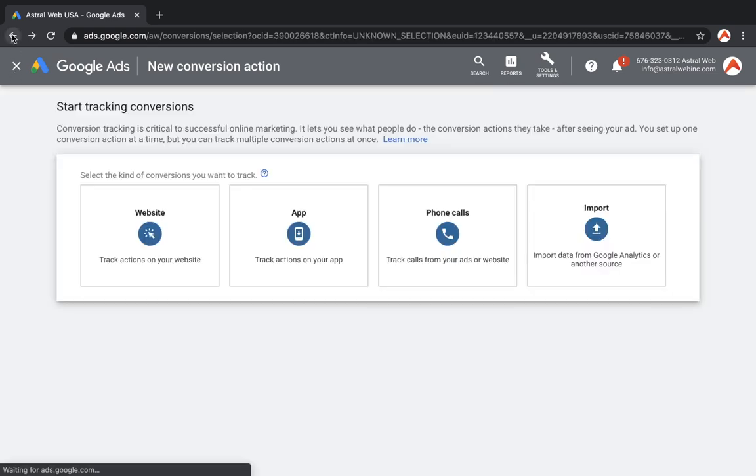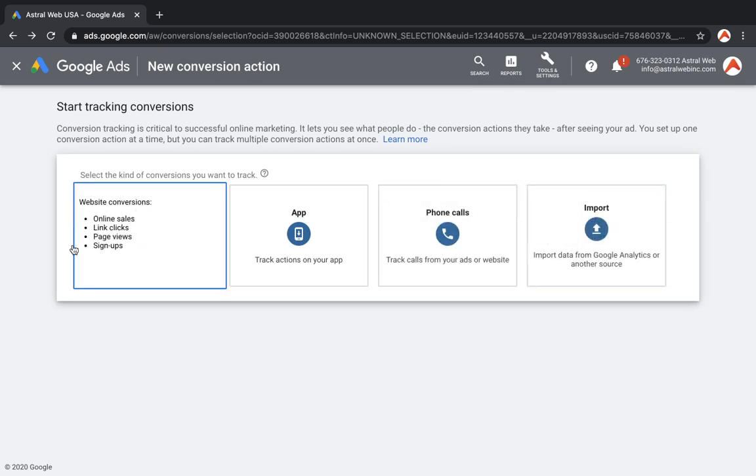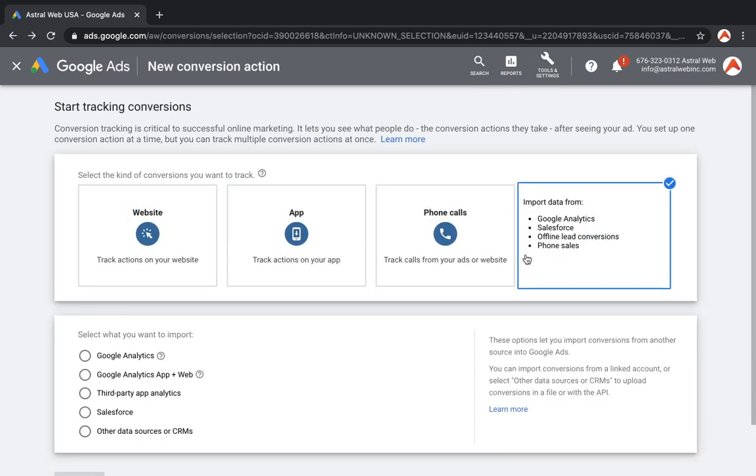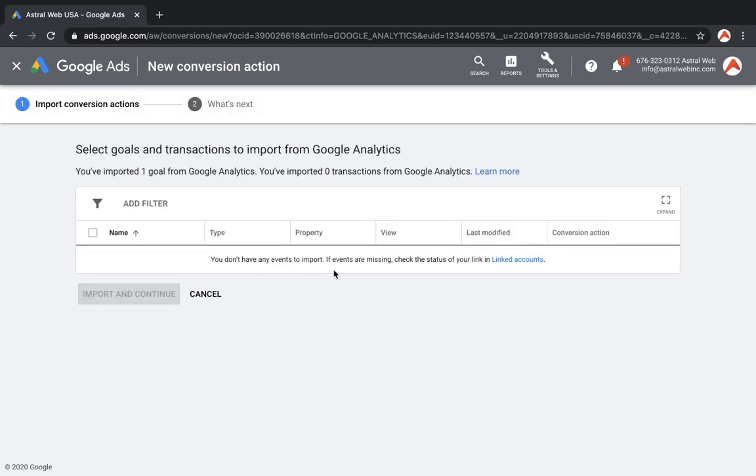What is the other way that I like to do? I like to do this. Actually, this is my favorite one. I like to go to Google Analytics or the Tag Manager, but definitely not the code. I like to go here to import, click on Google Analytics, and click on continue here. And then I'm going to get a list of all of my Google Analytics goals and transactions that were set up that I can import. The reason I don't have anything right now is because I've already imported them.